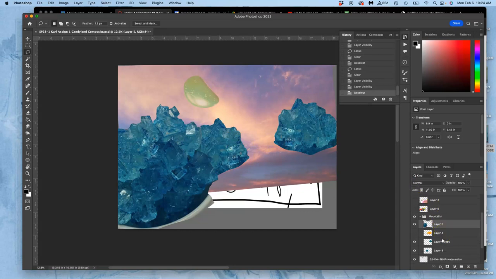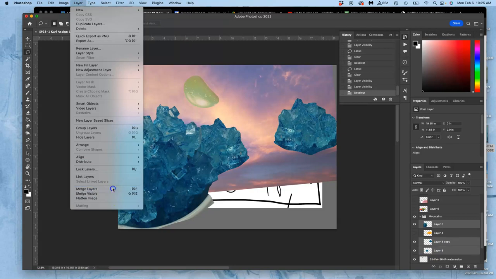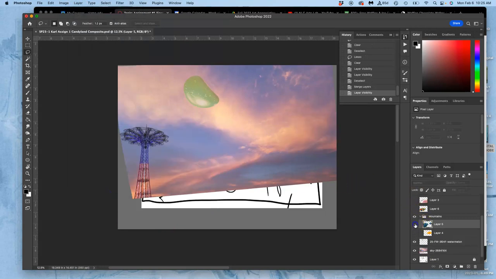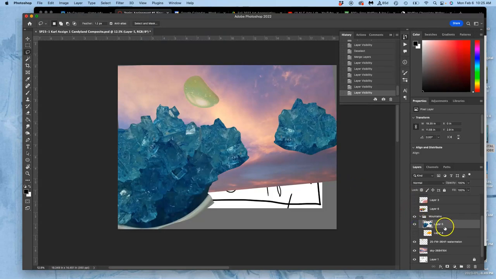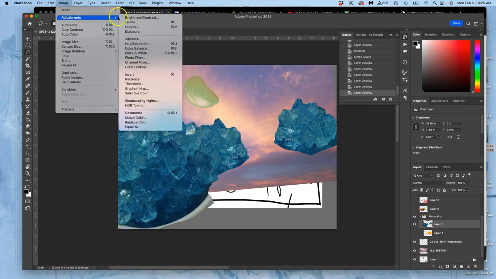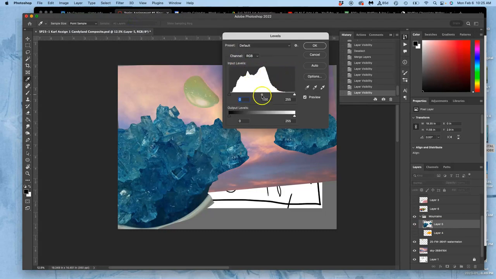So I'm going to now, because I've cut out all those mountains, I'm going to select all those blue mountains, those three layers, and I'm going to say layer, merge layers, so that all three of those are on the same layer. So that's one element. And that allows me to do things like image adjustments. Let's play with the levels. Let's see how bright or dark I want them to be.